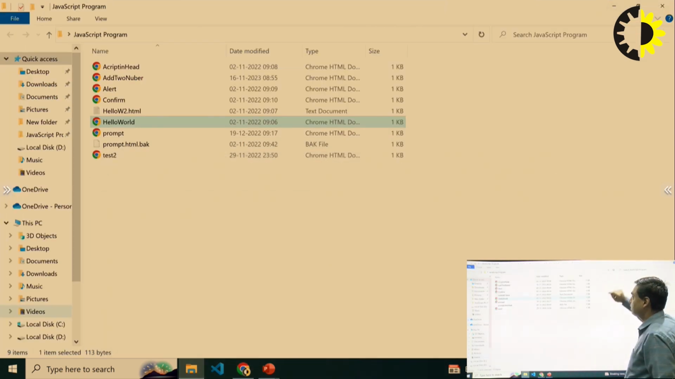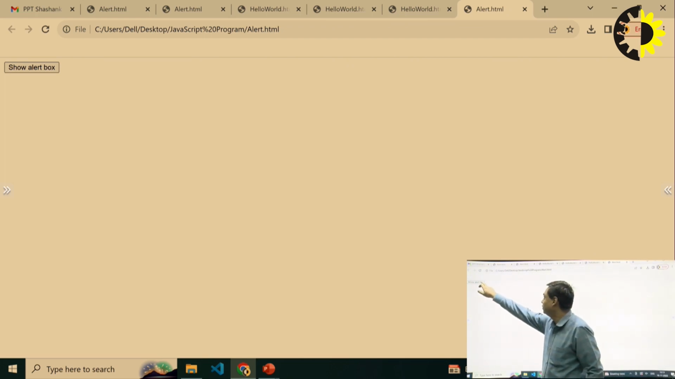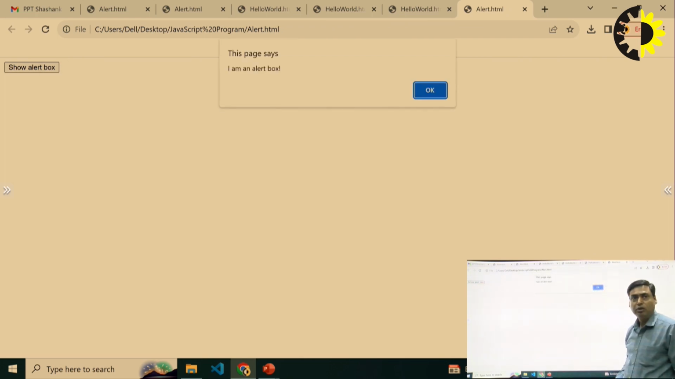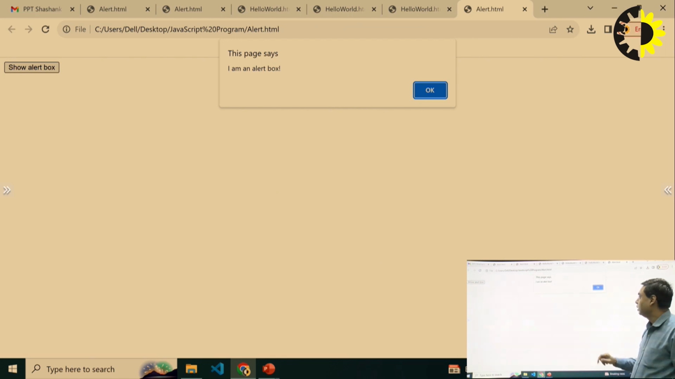So next program is alert box. You can see it is a button. So when we click on this button, alert will display. This is the alert. I am an alert box, and you can see we have only one button, OK button. So there is no other option for the user. Alert meaning is just giving the information to you, and you are bound to click on the OK. So when we click on the OK, the box will disappear. Again, if you want to show the box, click on this button. Again, the alert box will be displayed, and click on the OK, the box will disappear.